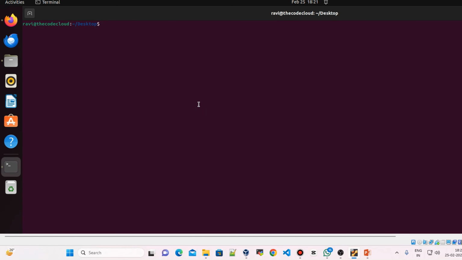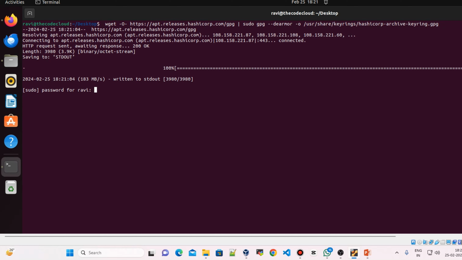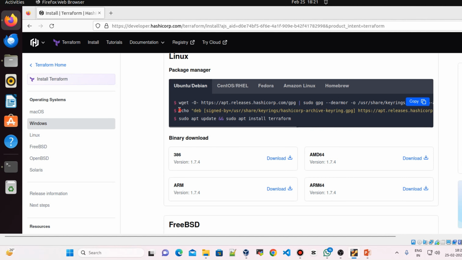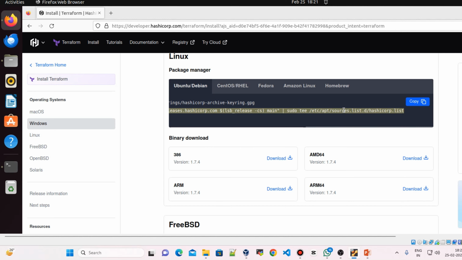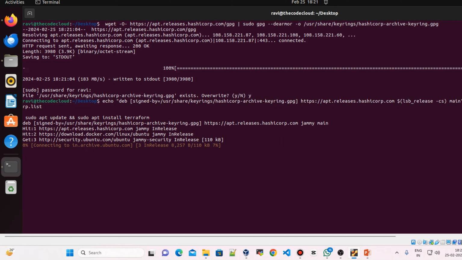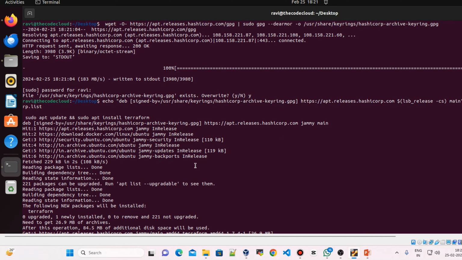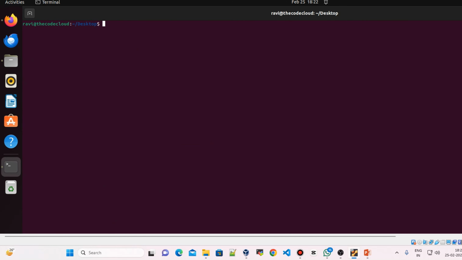Just copy first one, paste, and we have to just write the password. Yes, okay. Second one is the echo command. Let's just copy this one, the whole command. Click copy, paste. Alright, so it has just downloaded the signature, and the third command, sudo apt update, also ran along with it because it was copied, and the Terraform is downloaded and installed.